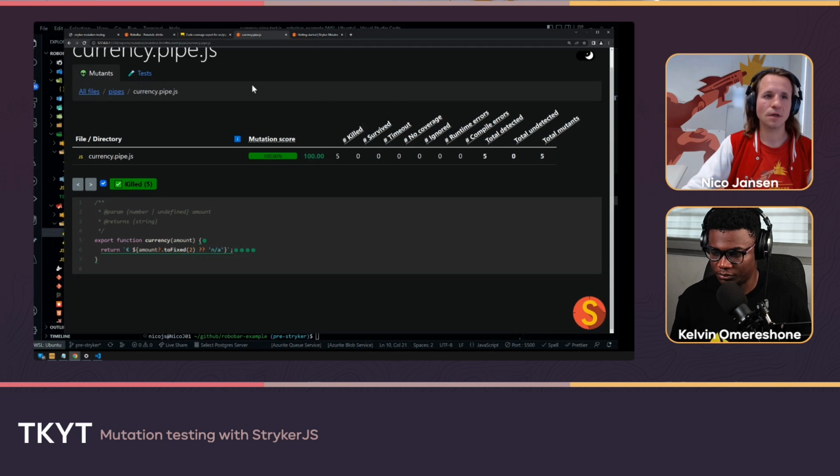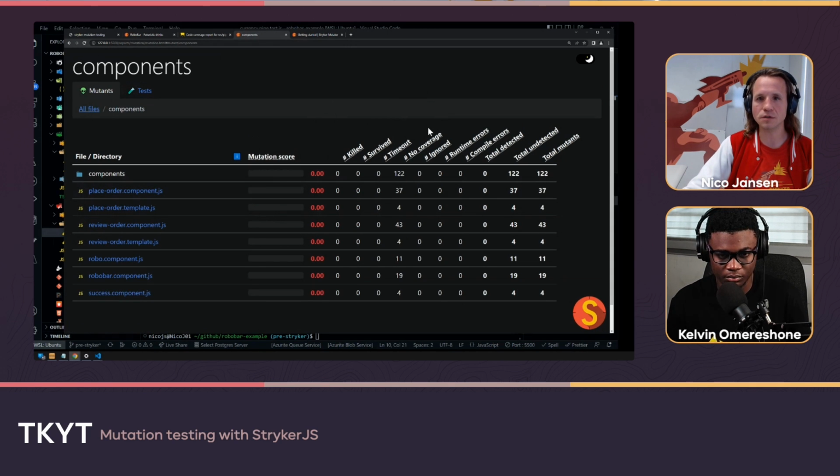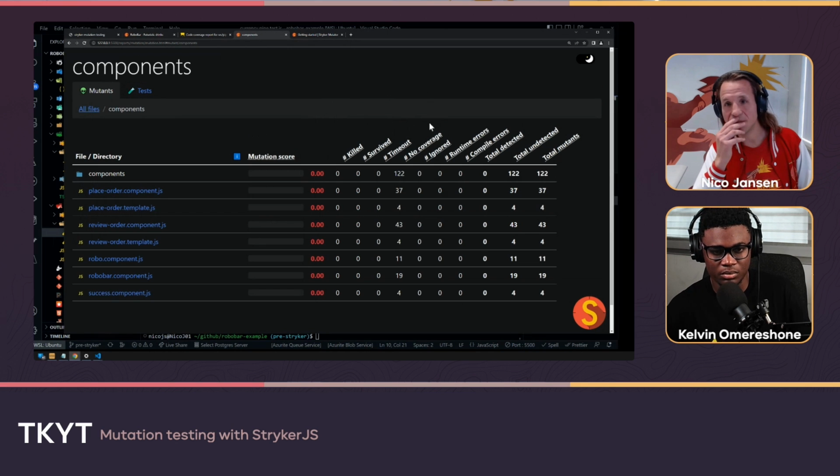So if you go back to the start, there are actually a lot of mutants with no coverage. For example, the components, these are all not covered. So you can see that there were 122 mutants created, but none of them were killed or even covered.